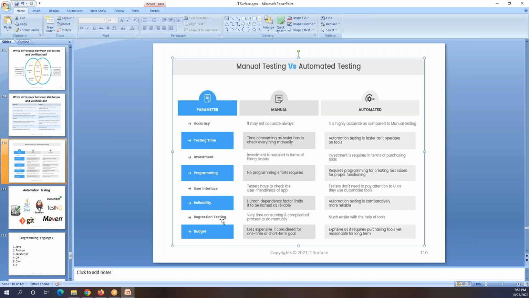Regression testing, this is the important thing that you have to include in your answer: automation testing is needed for regression testing also. Because in regression, if it's a very big application or complex project, then your regression test cases might be, for example, 200, 500, or 1000.